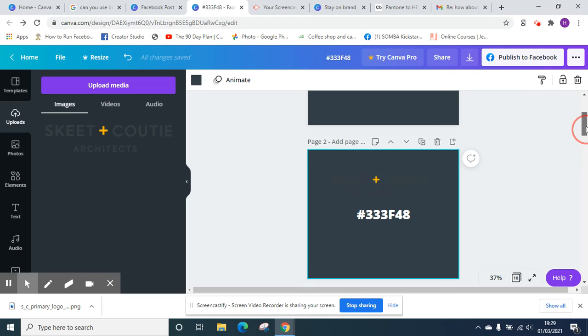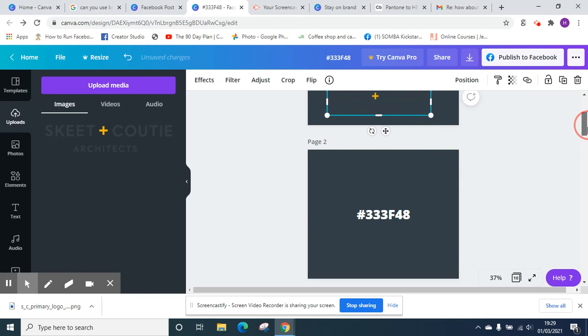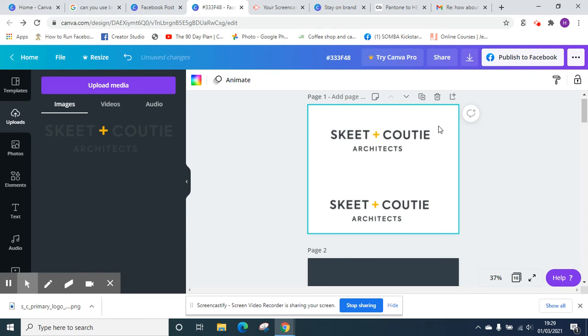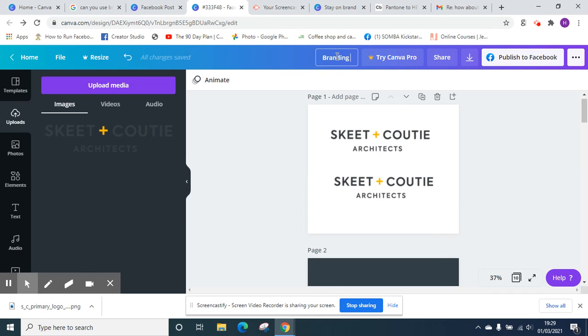Okay, let me just create another page. So you see I've copied that page. You can't see this logo because it's against its own colour. So if I bring it up here and then delete the background colour, you'll be able to see it. Cool. So here we've got a document which I'm going to label as a branding kit.